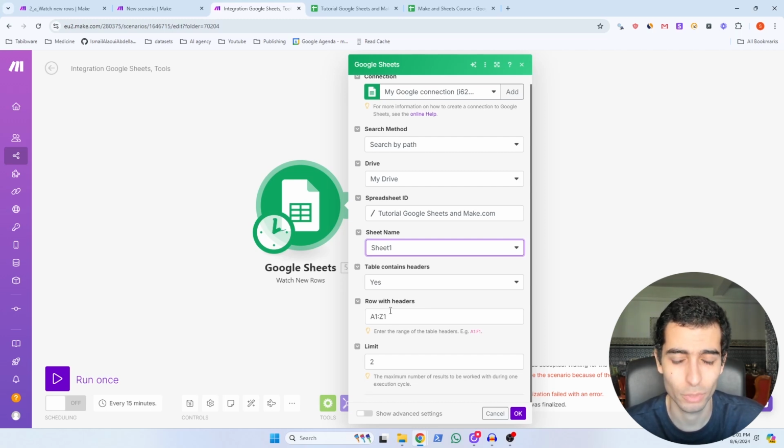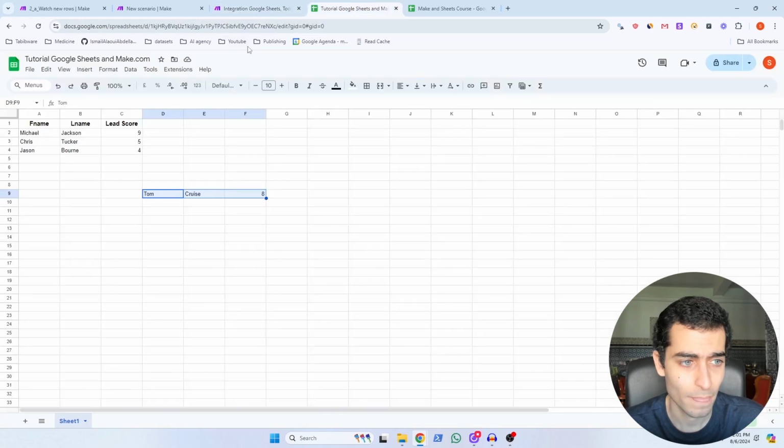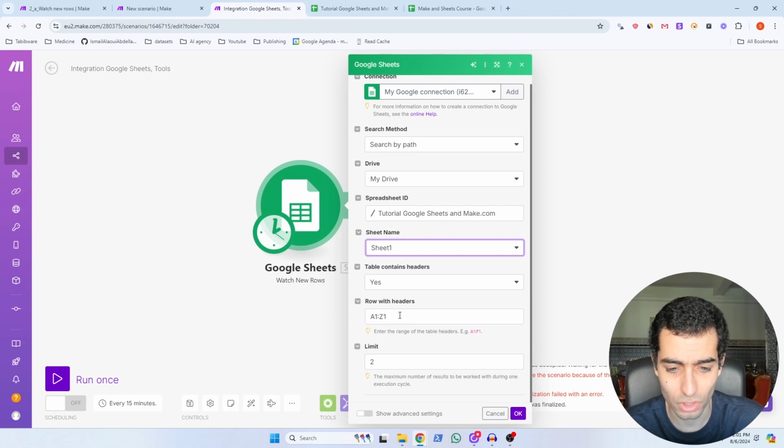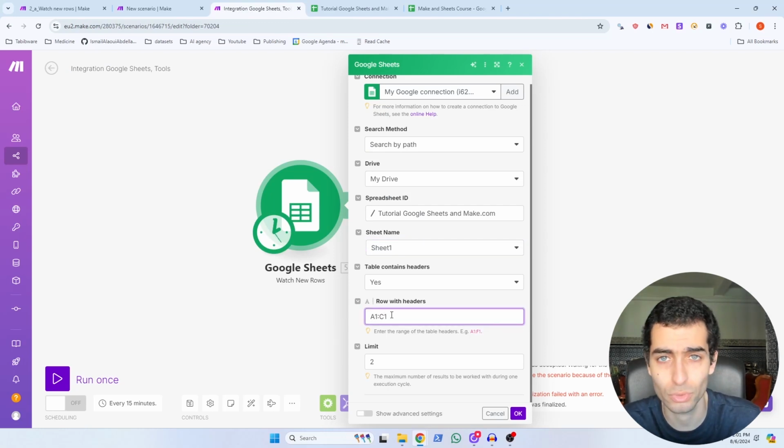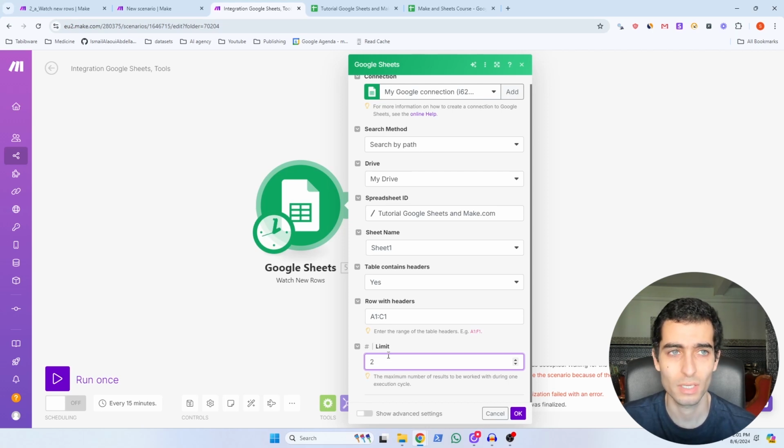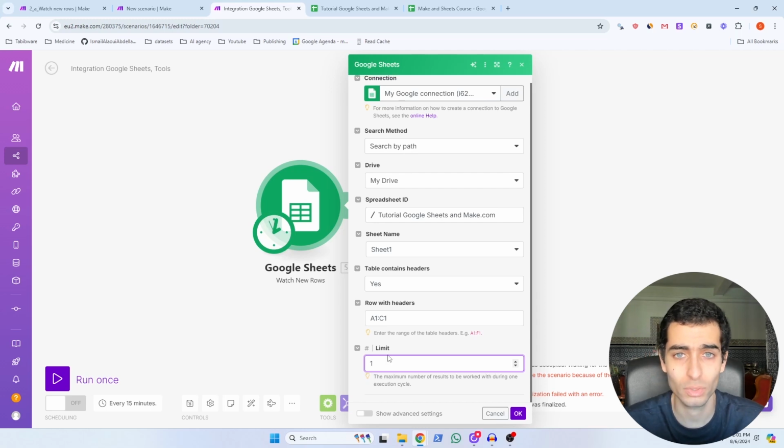For the range of the monitoring, we know that here it concerns only the columns A, B, and C. So let's just set here A1 up to C1. And for this limit here, it depends on your specific use case. So if you want to receive only one row at a time, just make sure that here we set it to 1. However, if for your use case you know that you will receive, for example, a batch of 10 new rows or 20 new rows, just adapt this number and set the right number here. And then let's press OK.